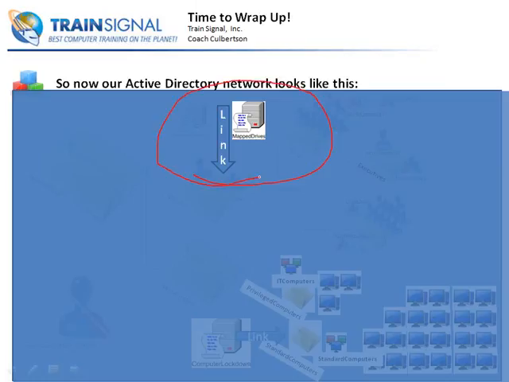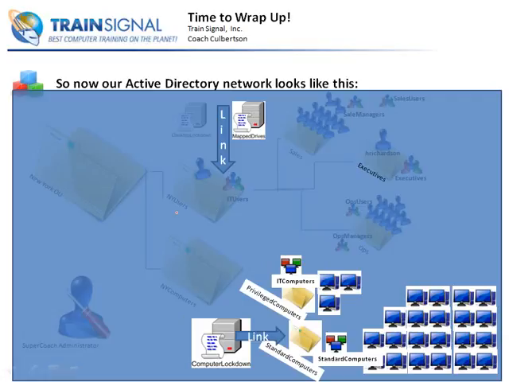We created a new mapped drive GPO here, and we of course linked it to our NY users so that it would actually apply to all of our GPOs, so that way everybody can have access to those mapped drives. Now we also created a new computer lockdown group policy object, and we linked it to standard computers.